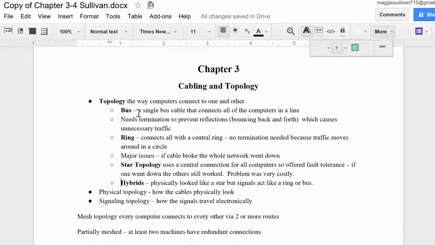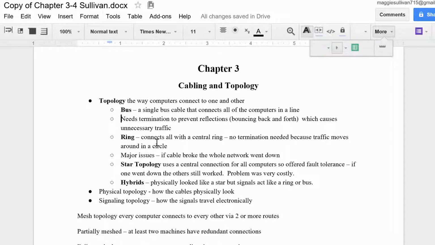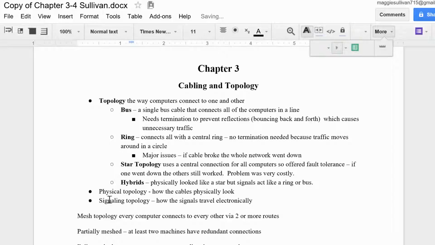So I know that the bus topology. Okay, and here's a little bit extra about the bus topology. So I'm going to tab that even more. And the ring topology has some major issues, so I'm going to tab that even more. Okay, so now I can very easily see that all of these are part of topology. I could see what's part of bus, what's part of ring, what's part of star.